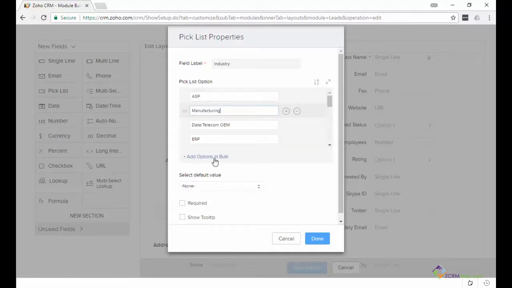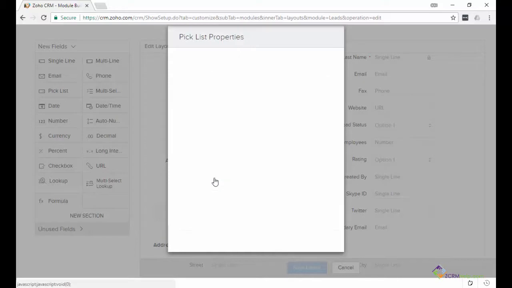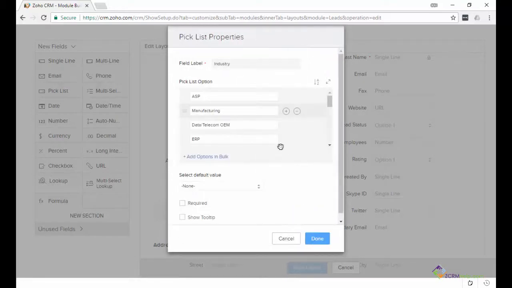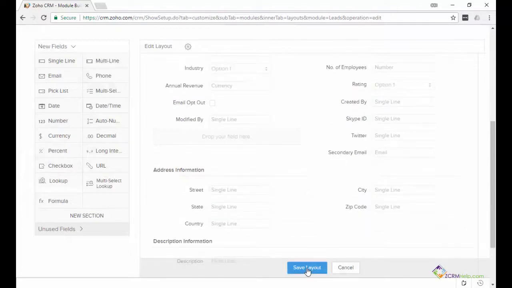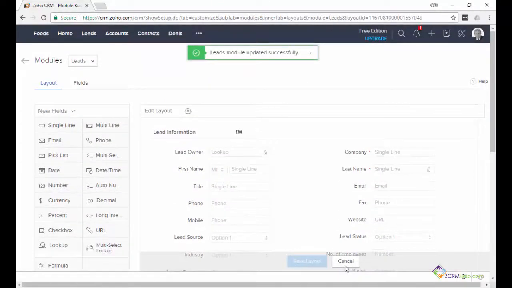I could also add options in bulk by going to manual entry and typing them in right here if I wanted to. But now the values are out of alphabetical order, so I could drag them if I wanted to, or I can just click this little A to Z alphabetical sorting up here at the top and it'll automatically sort them for me. So I'm going to click Done, but we're not done yet. You will need to also click Save Layout in order to make the changes.